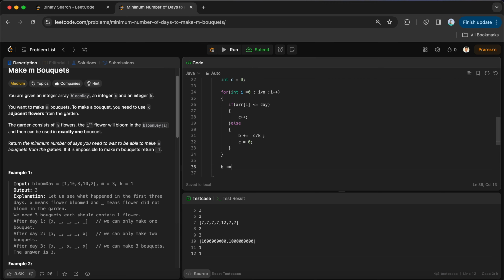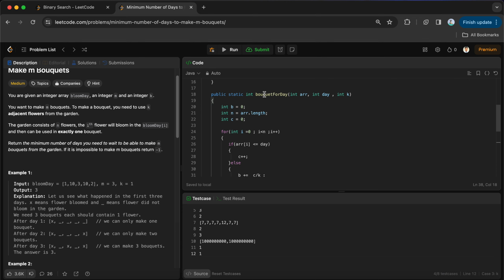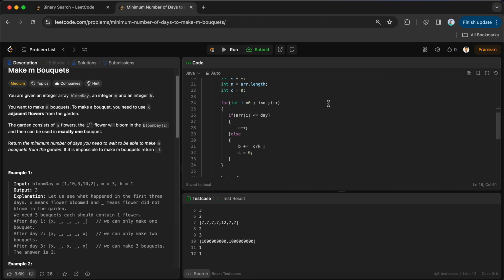And at the last, in the box codes I have to add whatever remaining flowers there are, if any remain at the end, so that we can add how many box codes I can make, and after that I will return my box codes. So this function I wrote is for getting the total number of box codes for the particular day, where each box code takes k flowers.